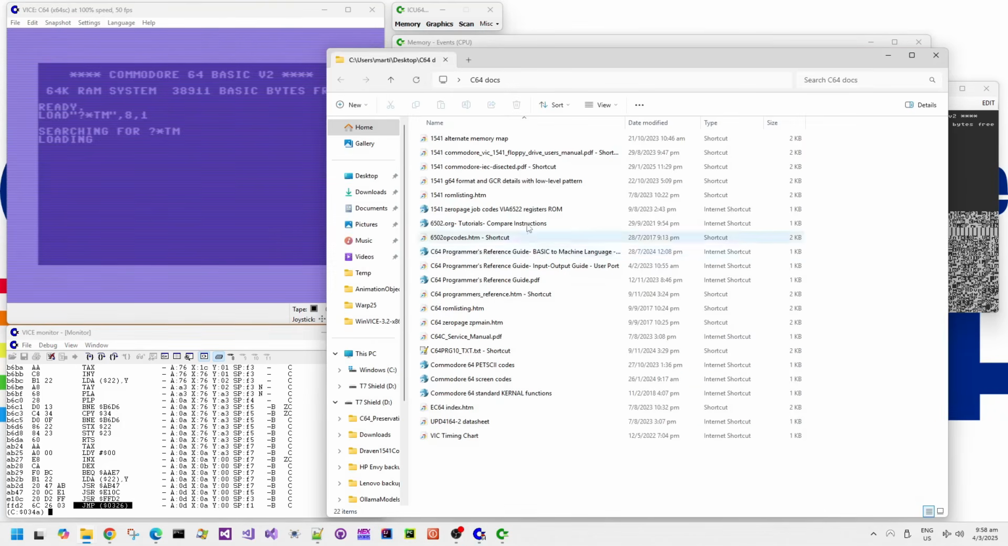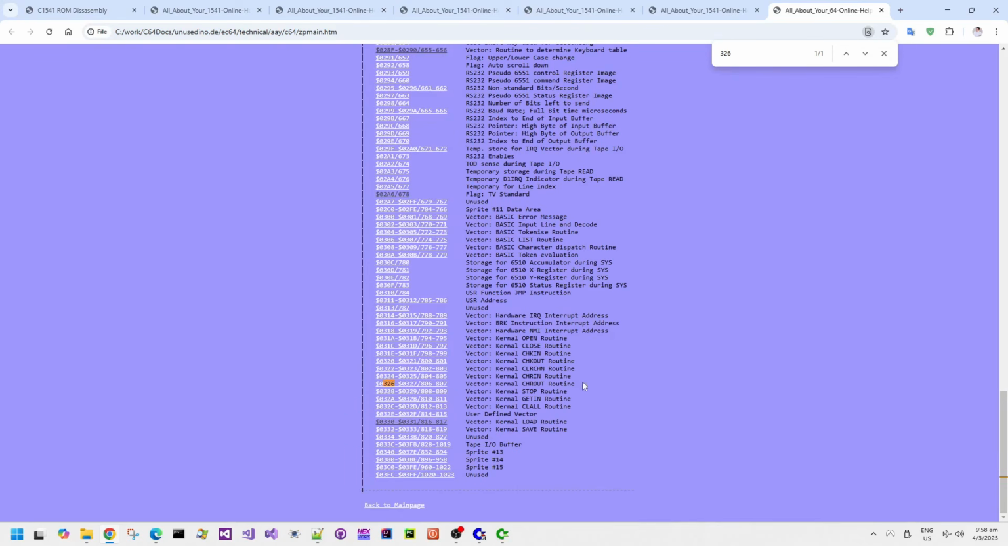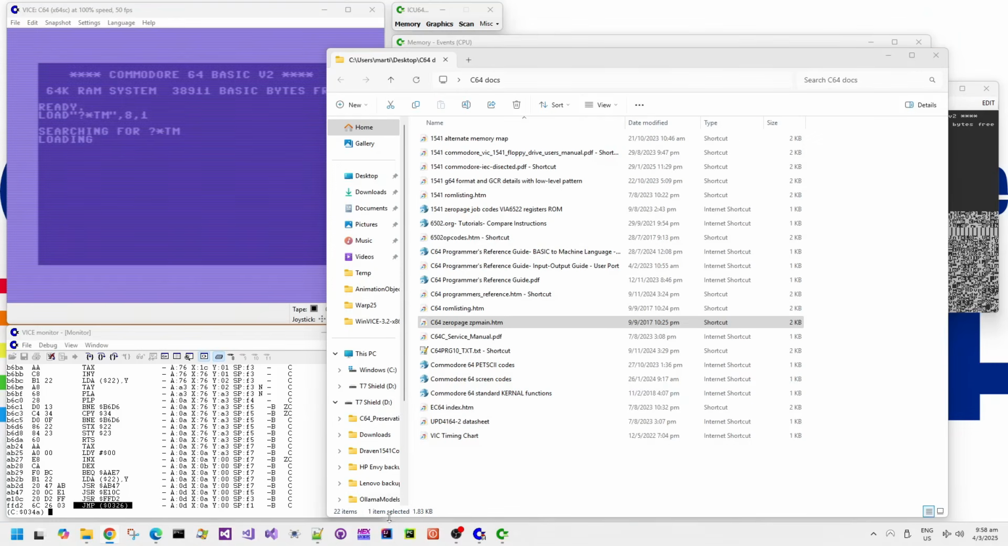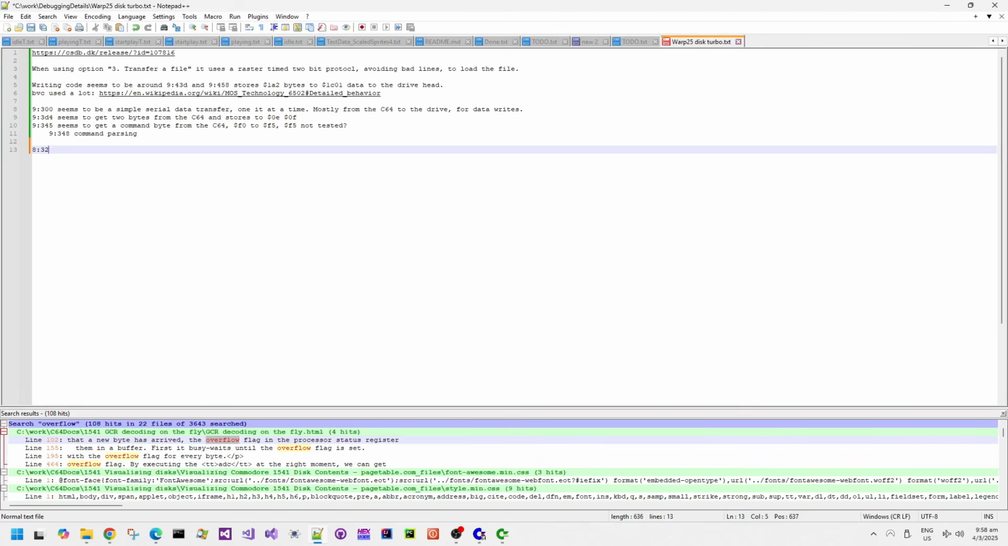0326 is... Yes. Anyone guess before I open the zero page listing? It's going to be the CHROUT routine, right? Yeah, there we go, CHROUT routine. It's one of the usual ways of hooking your auto run code, or auto boot code if you like, to cause your code to get executed as quickly as possible.